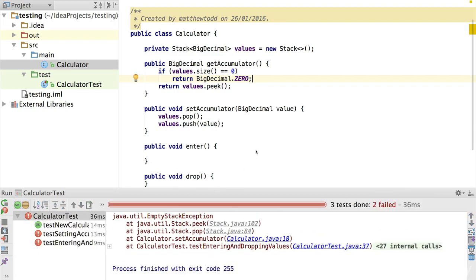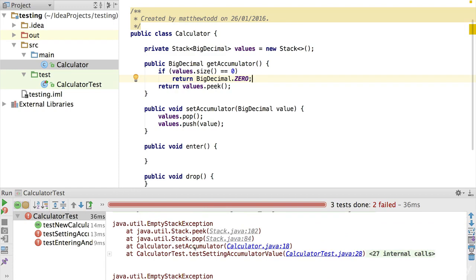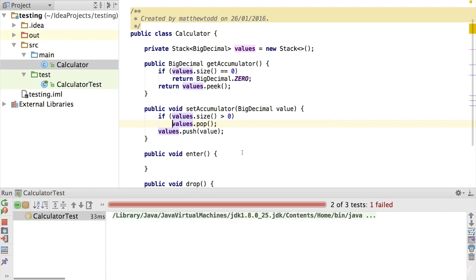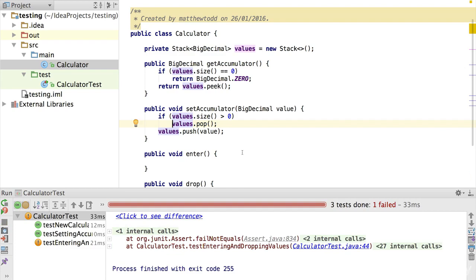Yeah, okay, fixes that broken test, but we've still got another test failure here. We're getting the empty stack exception again, this time in the setAccumulator. So this time we're doing a pop when there aren't any items on the stack, which is causing that empty stack exception there. So again, let's just introduce a simple test on the stack size. Okay, so running those tests again, our initial two tests are passing again, and we're just left to implementing these new enter and drop methods.